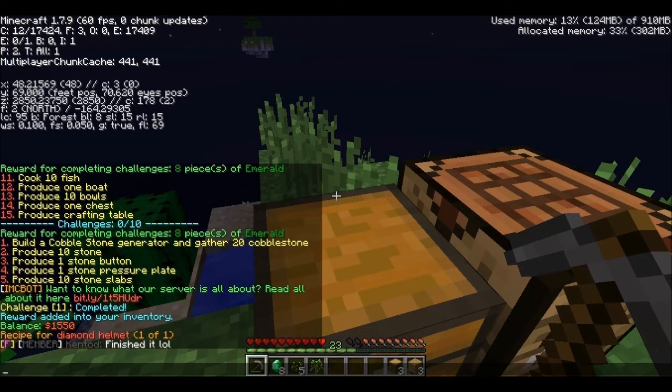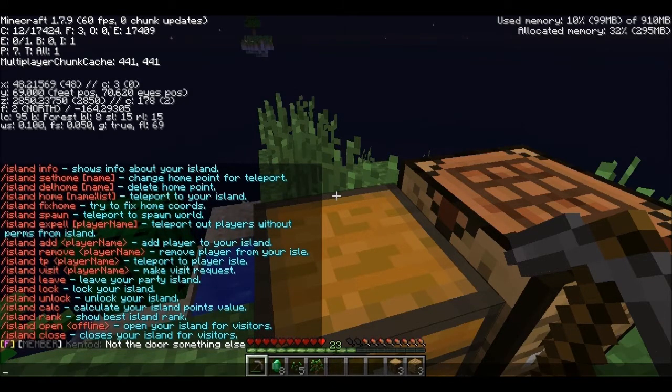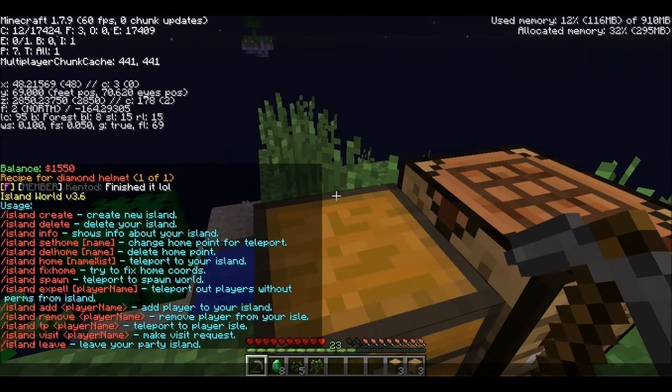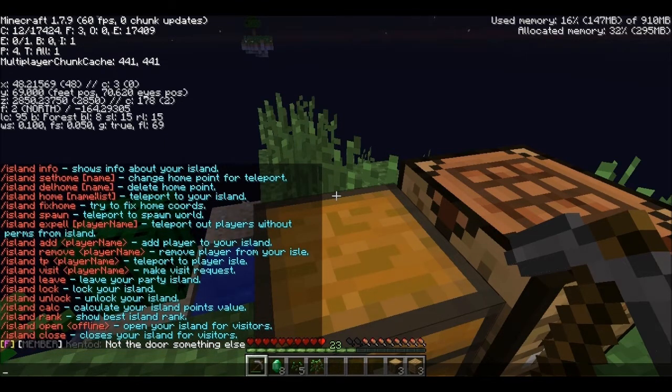That's really all there is to the basic commands. Now, if you look at the is help page, you're going to see there's all kinds of commands on here, and the best way to learn how to do this stuff is just to explore and type the command and see what it does. So island lock, that's a good one to know.